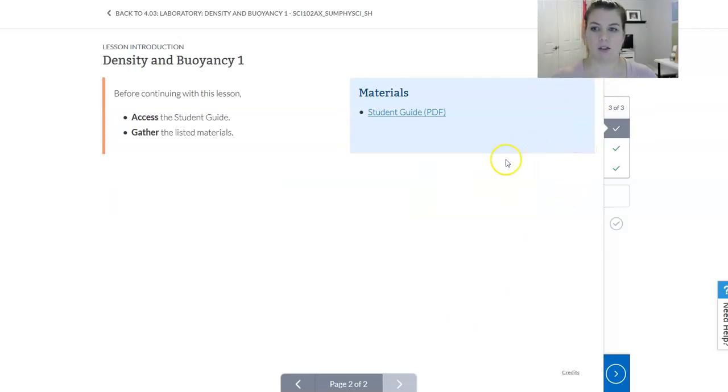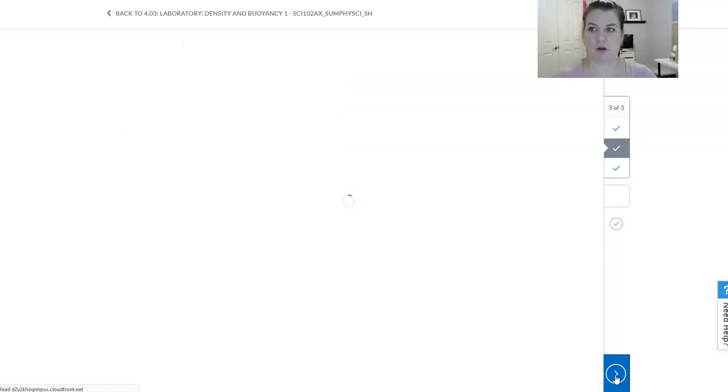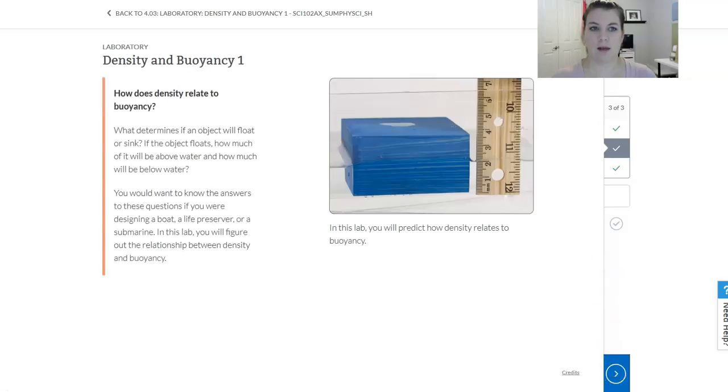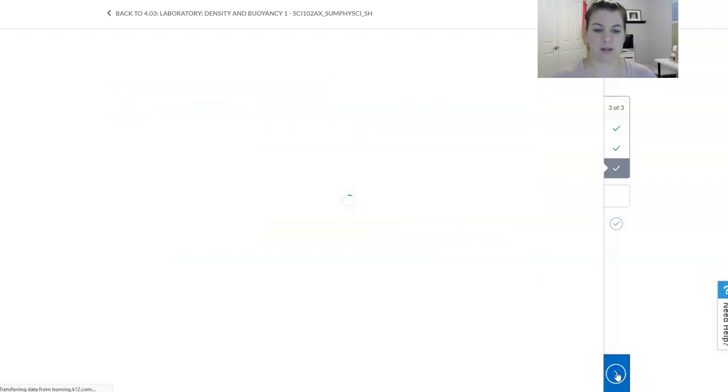And the first thing that it asks you to do is access the student guide. So you're going to download that. It will usually go to your downloads folder. Then we will move to the next screen. As that is loading, you can take a moment to open up your PDF student guide, and this information in the laboratory section tells you what we're going to be working on, the question that you're trying to answer today, and how density relates to buoyancy is what we are predicting.